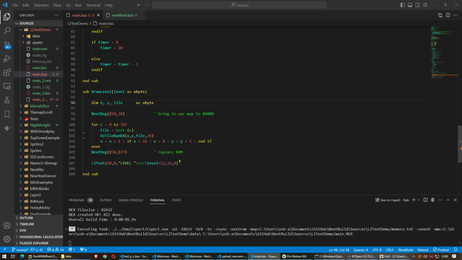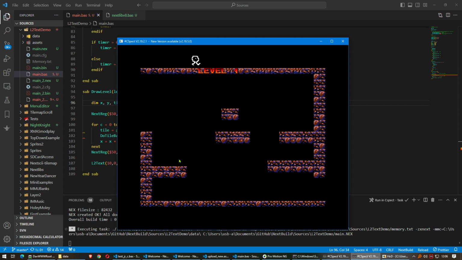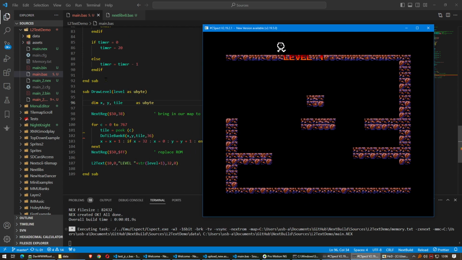Okay, there's our level. So it was because X and Y were being passed as floats, and it was obviously sending values to X and Y internally that were mapping into crazy numbers. So now we've got our level drawn. We can see it says level 1 at the top.